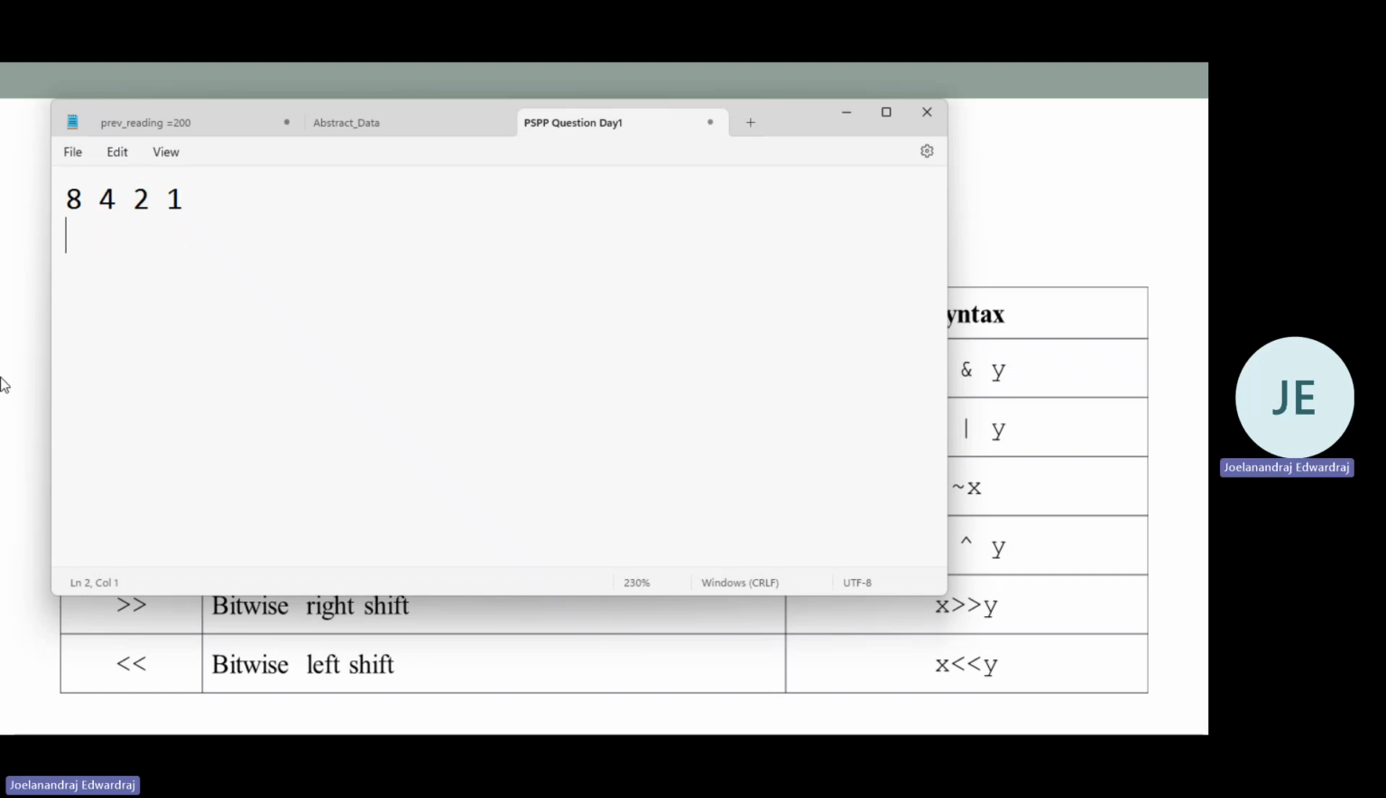What is the binary value for 16? Adding all these values, what are you getting? So using 4 bits, you can represent only values from 0 to 15.